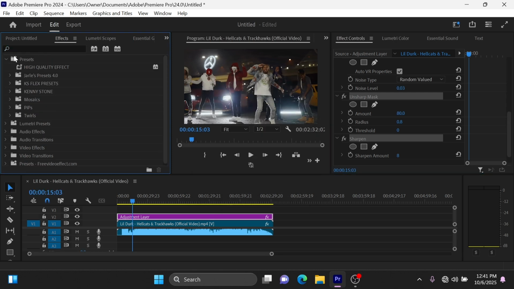So now when we come to our presets tab, you can see our quality effect over here. And anytime we need it, we're just going to drag and put it on our clip or an adjustment layer and we're done.